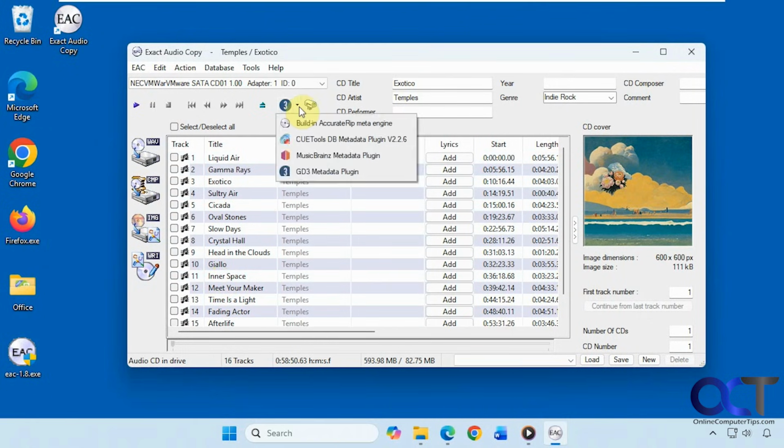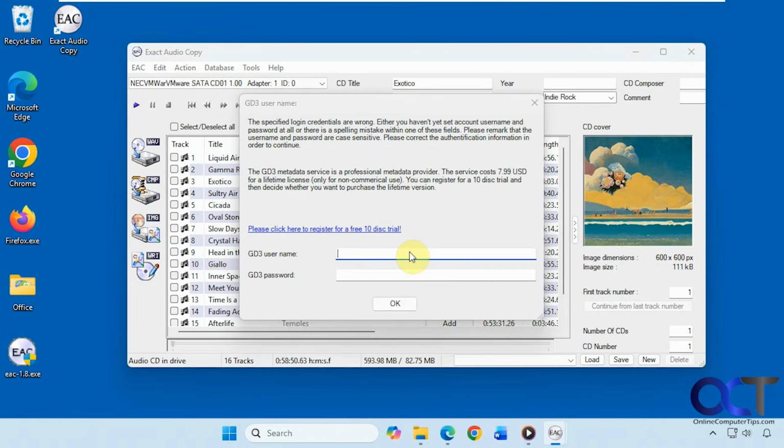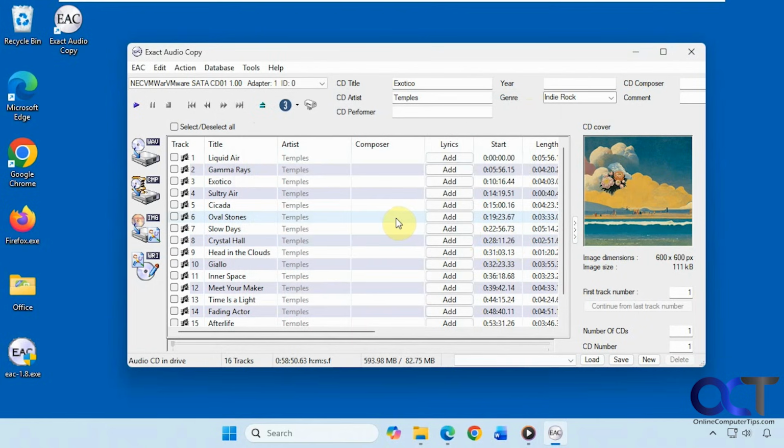What you want to do is you have your encoder options here. This is the one that is not free. If we click on this, it's going to wipe out everything here. And now it wants a name and password, and then you get a free trial for 10 discs. So this one's obviously not free, so we're going to skip that one. All right, so now we're going to try this one here, the Q tools. Once you select it, then you have to click on the icon.